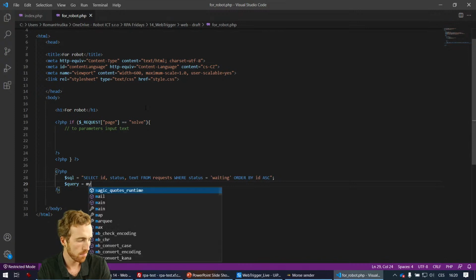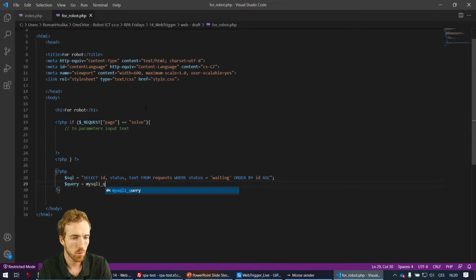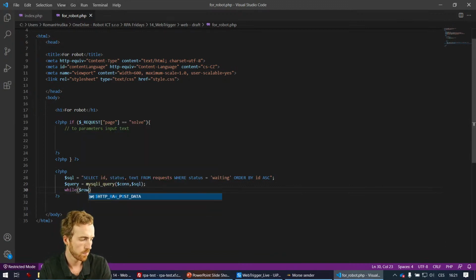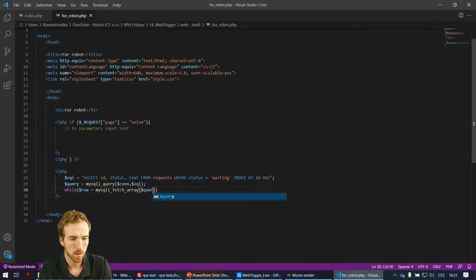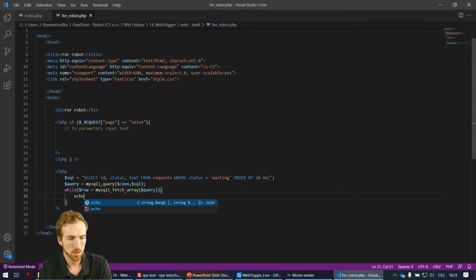Query will be mysqli_query, like this. This is the query, right? I will just double check it with the previous file. Okay, looks good. And now I will use the same while thing like before. While $row = mysqli_fetch_array. It gives me already some hints. And in brackets, I will put each line into the echo.